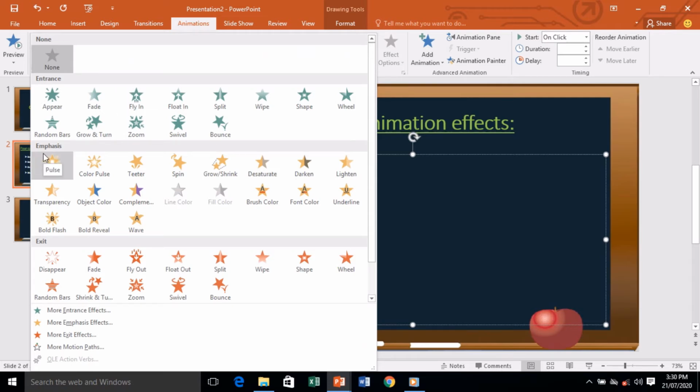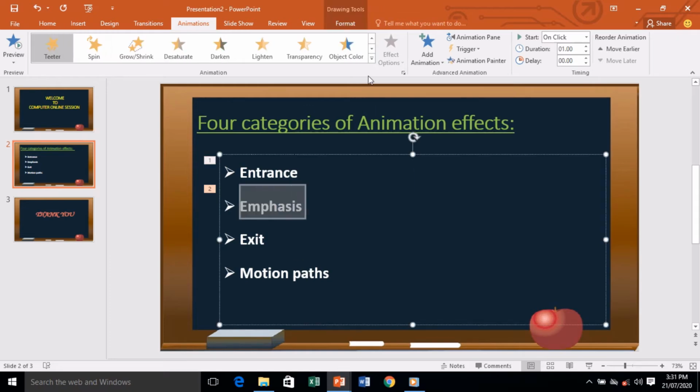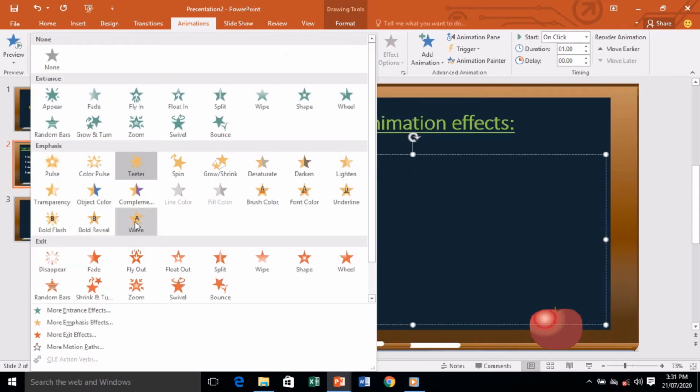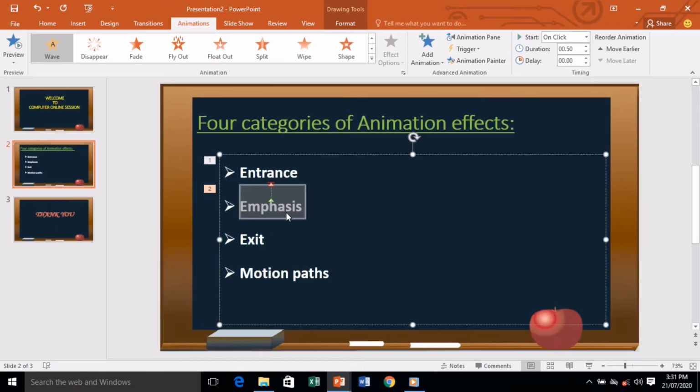So let's apply this wave. Should I apply it out? Okay, teether I'm applying. Can you see it's shaking over here? Okay, let me change this. I'll change into wave. This is your emphasize effect.